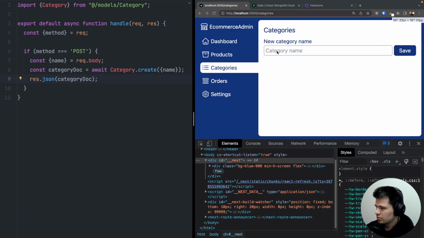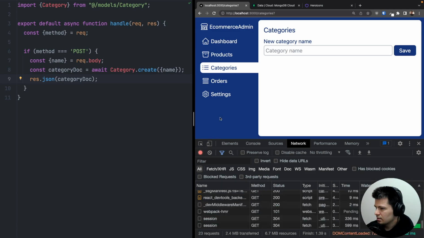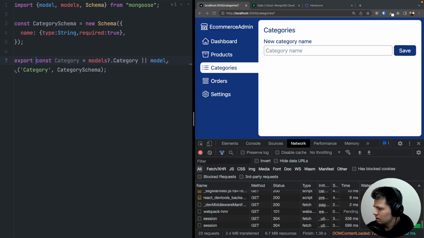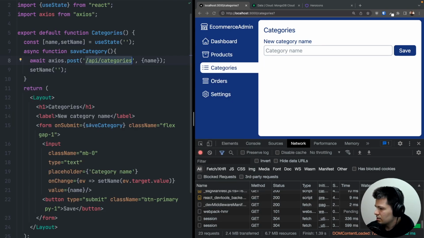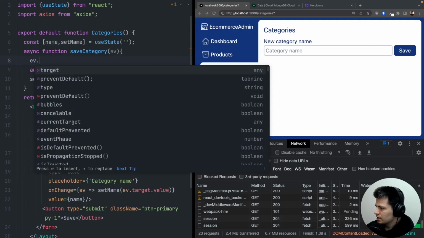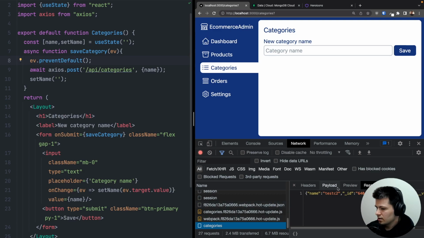Now let's see if it works. I'll put here test C for test category. I will open network to see how it works. I'll hit save, and this didn't work. Let's see why. I know why, because inside our categories page on submit we are running this function, but we forgot to grab event and do prevent default. Now let's try again. Test C2, save, and I think it worked. As you can see inside the response we get our category document from the database.